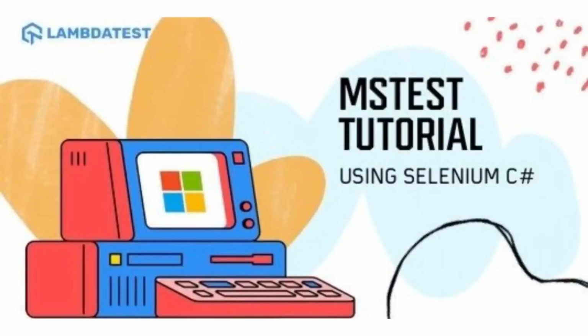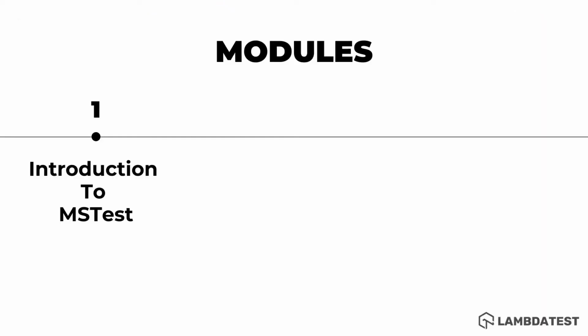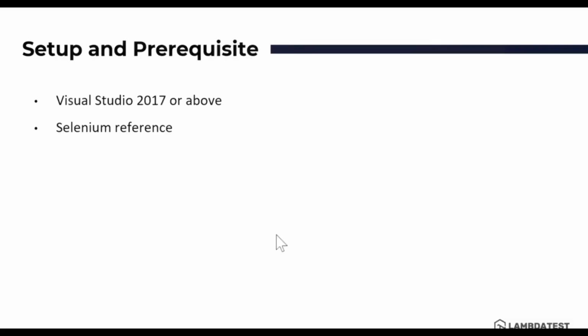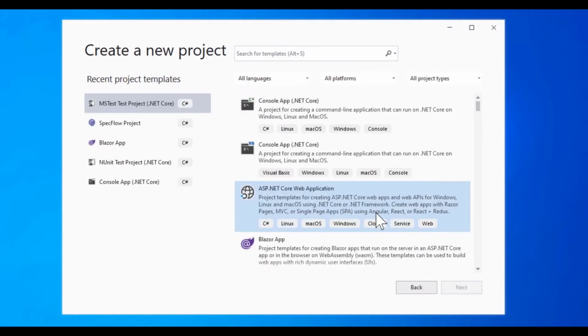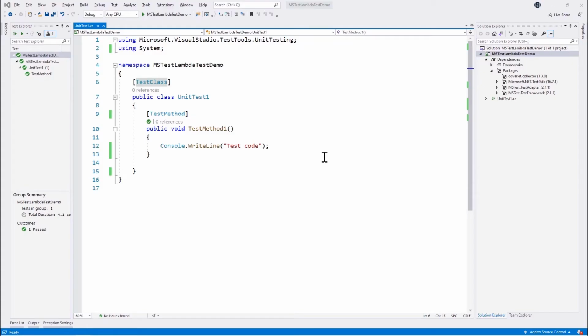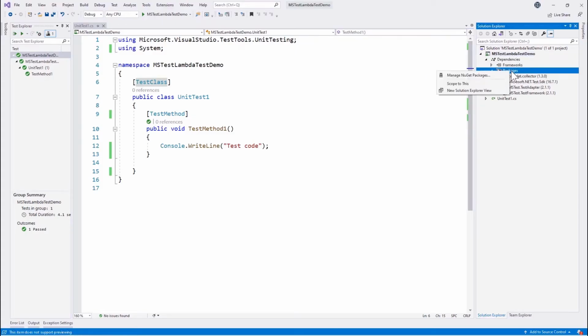Welcome to our next video for Selenium C# with MSTest framework in our LambdaTest video series. In this video, we'll be talking about how we can write a super simple Selenium test using the MSTest framework. In our last video, we created a simple MSTest project using the MSTest .NET Core project template of Visual Studio 2019. And in this video, we'll see how we can start writing the code within Selenium C#.